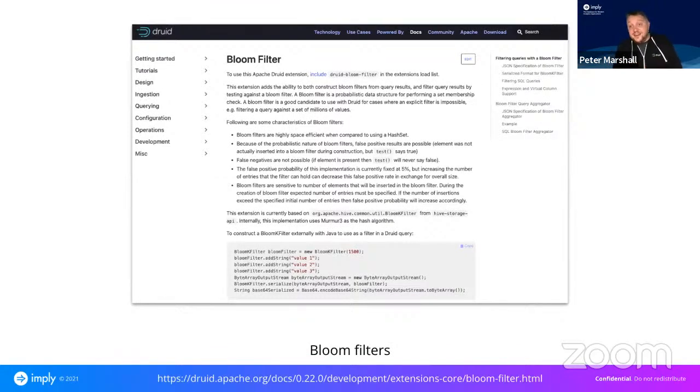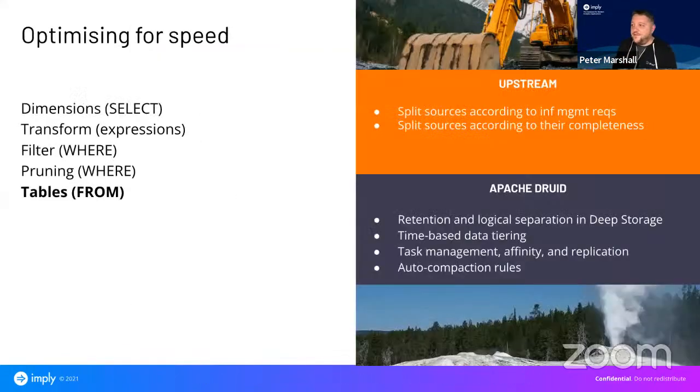If you do use IN filters a lot in Druid, by the way, please do go and look at Bloom filters. This is just a very clever way of handling INs with approximation.